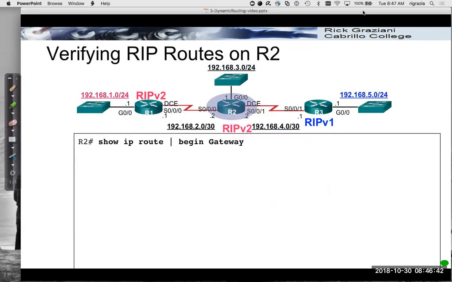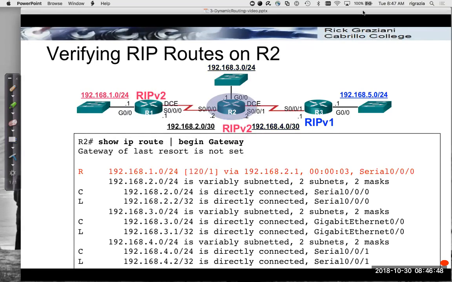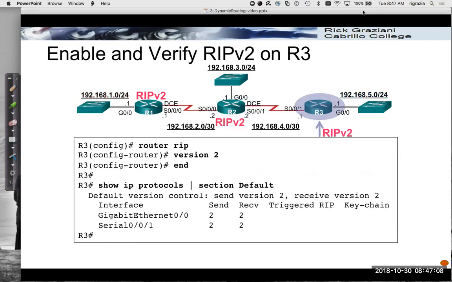Let's do a show IP route on R2 and let's see what we see. Okay, the only remote network we see is the remote network via R1. Again, that's because R3 is not participating because it's running RIP version 1. So let's take care of that. Let's go to R3, enable version 2 for this router. Now we have everybody running RIP version 2.